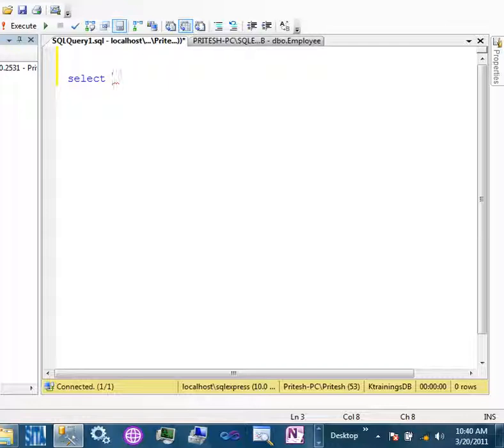Select, and here instead of giving column names, we are using star. Star means everything. Give me everything from the database. Otherwise, I should say give me employee ID, employee detail. We'll do that also. Instead of doing that, you just press select, select star from employee.